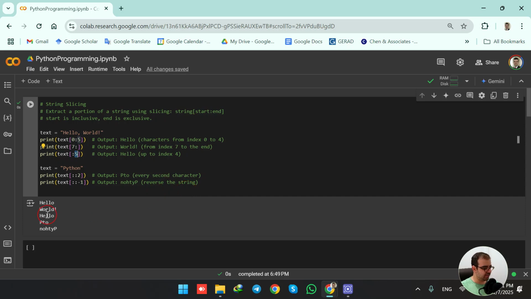So when I see the output for the second one, starting from index 7 until the end, it is printing world. And when we are having the starting from 0 and ending at 4 inclusive, it is having the hello again for us. Okay, so this is the first part.